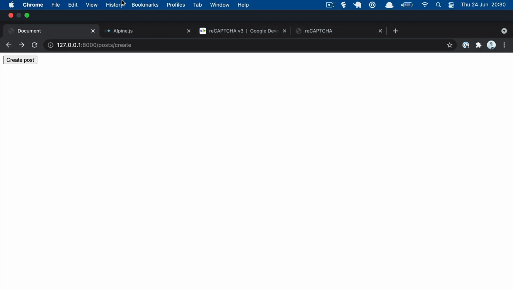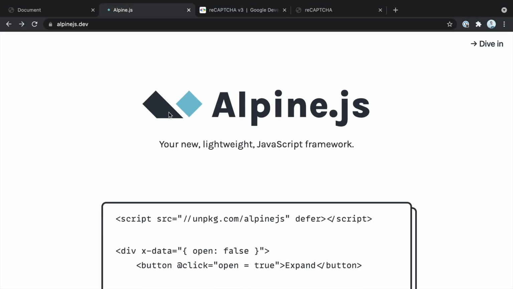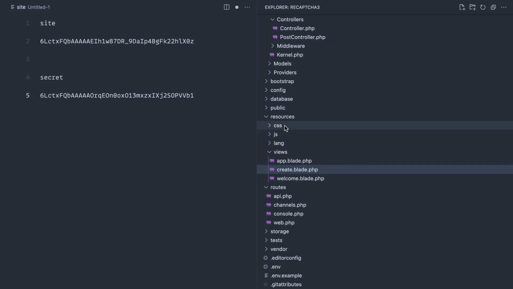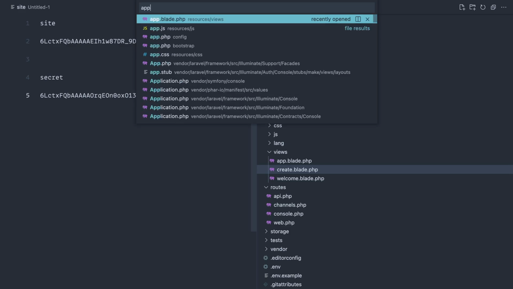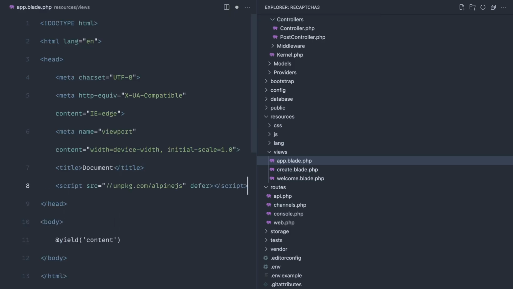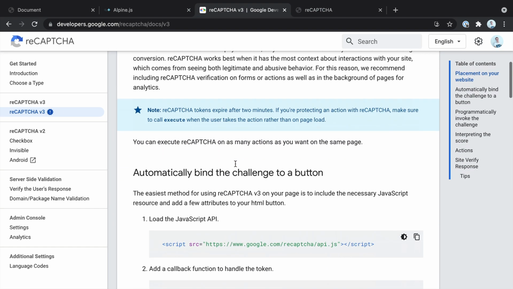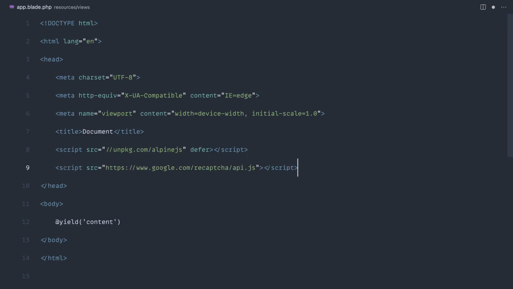But now what we can do is actually get this hooked up to our form and at least send a request through to reCAPTCHA. So we're going to do this with Alpine. So let's just go ahead and pull in the script here directly from here. That's going to give us version 3. And let's head over to our template here, app.blade.php, and just put this at the top. While we're here, let's also go ahead and grab the script that we need to use for reCAPTCHA, and let's pop that in there.